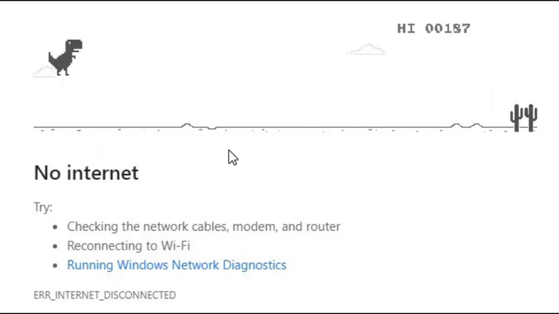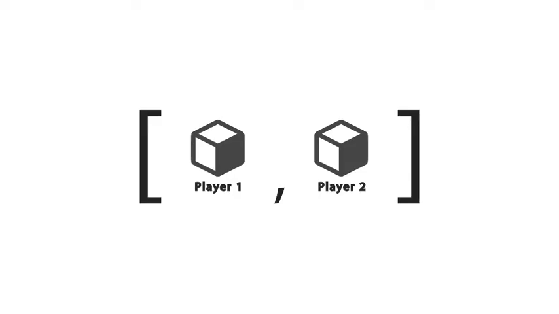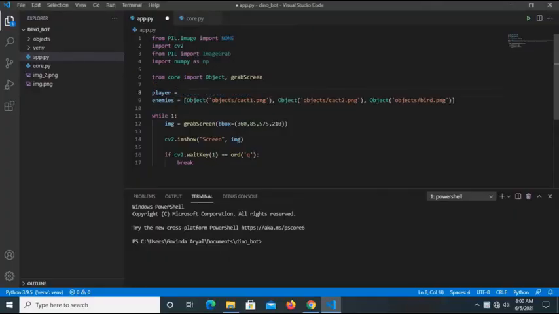In the Chrome browser, after some score, we get a black screen. So we have two players. One is the dinosaur on the white screen and another is the dino on the black screen. So let's put player as a list, where the object at the first index is for the white screen and the second index is for the black screen. Again, do the same thing for enemies.